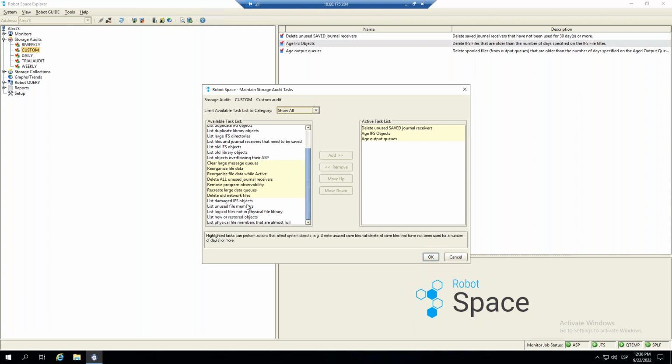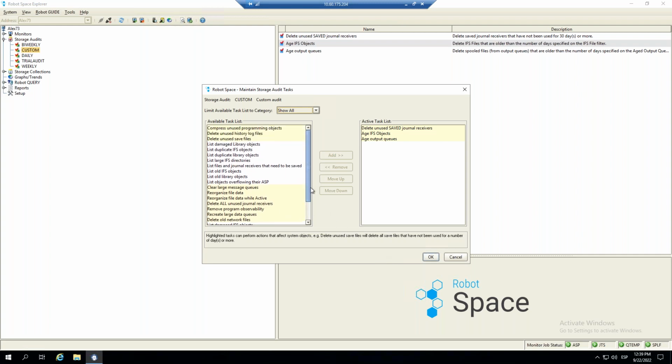You can list damaged objects, unused file members, and this one was, I'm not finding it. Well, it was somewhere there. You can detect the file that's nearing capacity. Right. So that's a really good one if you haven't defined increments for a file.